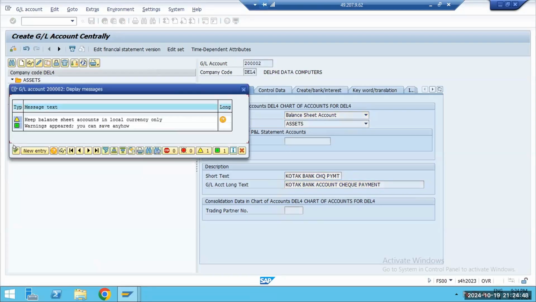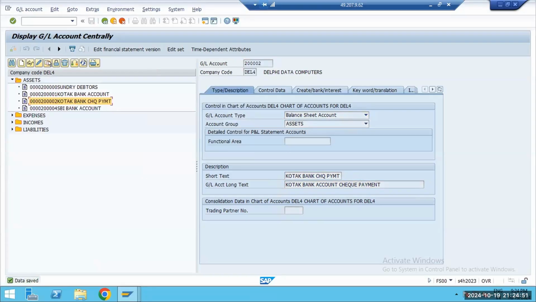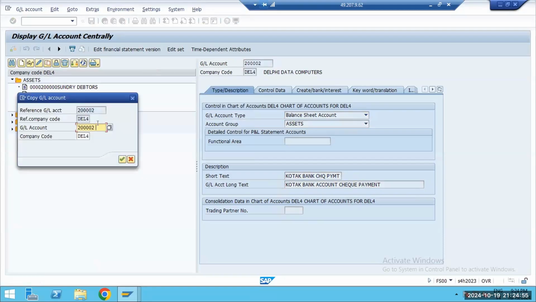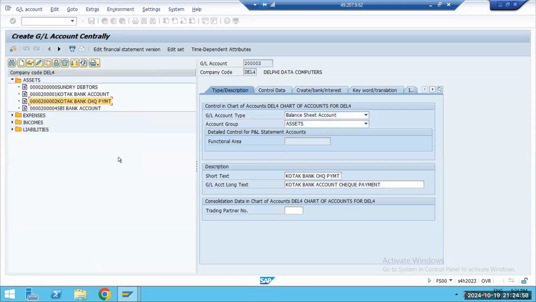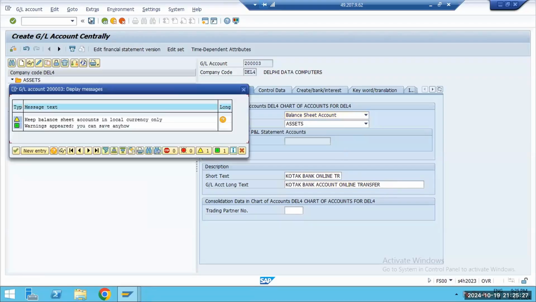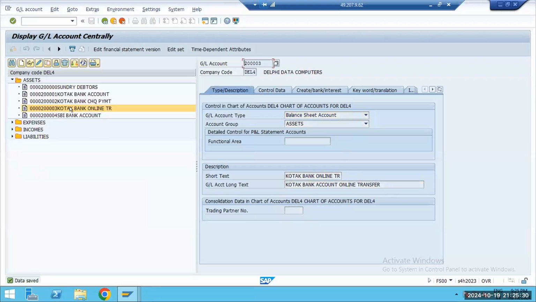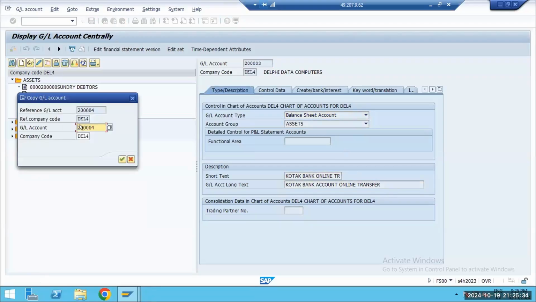Then save it. Then the next GL that you have to define is Kotak Bank online transfer. Save it. Similar GLs you have to prepare for SBI account.